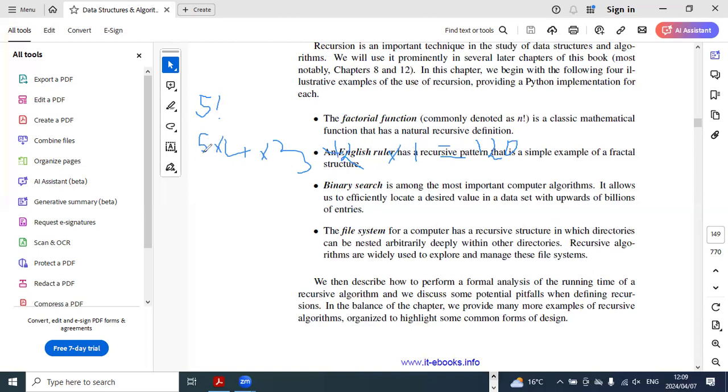Each time, a number, let's say 5, is multiplied by that number minus 1. So 5 minus 1 is 4. You multiply that number. 4 minus 1 is 3, until you reach 1, because we don't multiply by 0, because any number multiplied by 0 is 0.